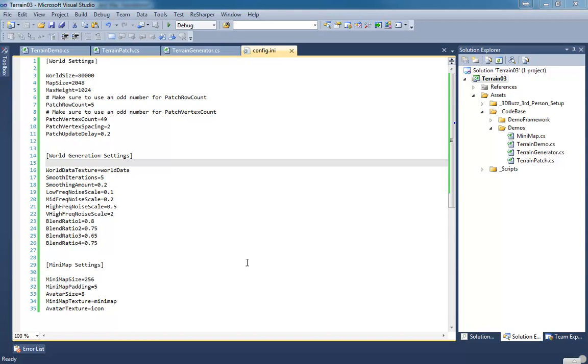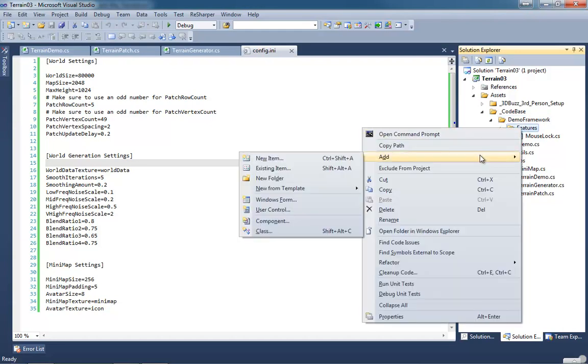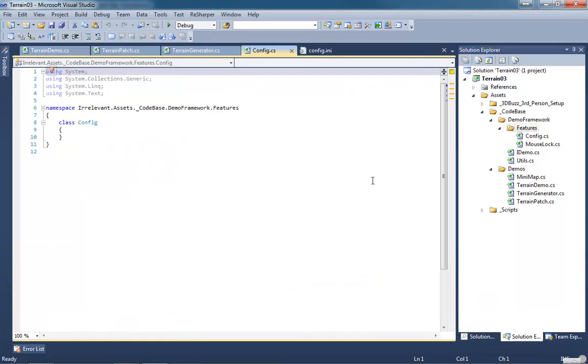All right. Well, we need to create the file, and where I want to put it is going to be inside of our demo framework. So this is actually going to be a feature that I want available with all of our demos. So we'll go ahead and include it inside of here. So right click, add new item, and this will be a class, and it will be called config. Go ahead, hit add, give it a sec, clean up the namespace.